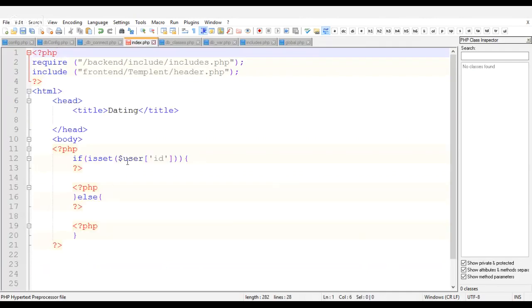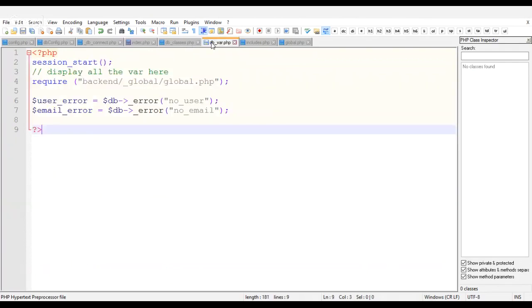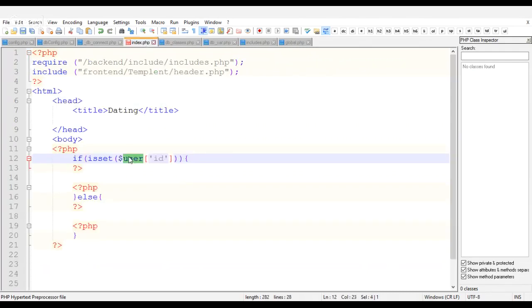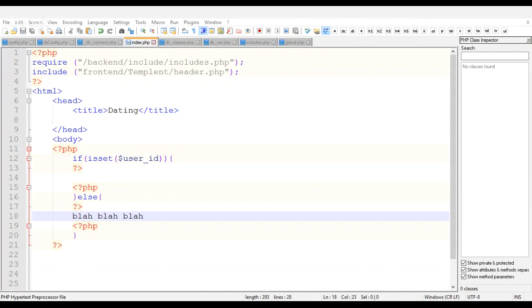So we're going to save that, go back here. If user, did I have that again? Sorry. User ID. Okay. If user ID is set, I'm going to go right here. Else, blah blah blah. Save. So this is what we're going to have.